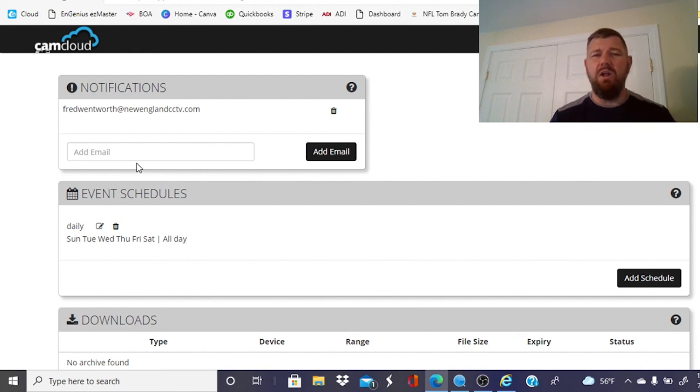I believe it is $6 per month per camera, and that gives you a week's worth of storage. So if you have, say, a four camera system in your home, you know, it's going to be about $40 a month. Again, some people like the recorder method. Some people like the cloud. I think long-term, the cloud is a good solution.